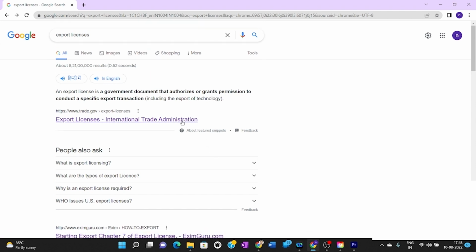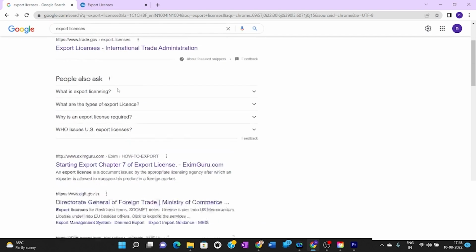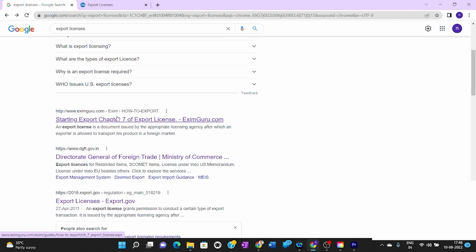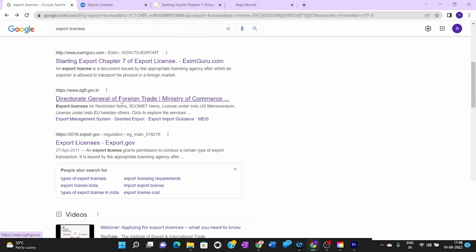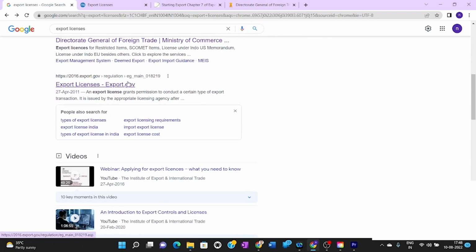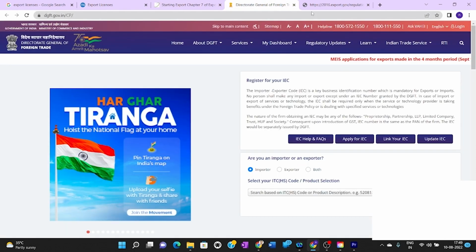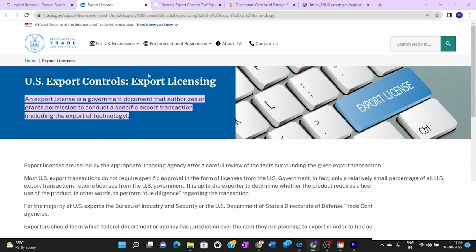So press Ctrl and click on the first link. We can see a new tab is opening regarding the first link here. Let's press Ctrl and click on the second link. We can see a new tab is opening regarding the second link here. Now press Ctrl and click on the third link. We can see a new tab is opening here regarding the third link. Again press Ctrl and click on the fourth link. A new tab is opening here. So let me go on each of these tabs one by one.